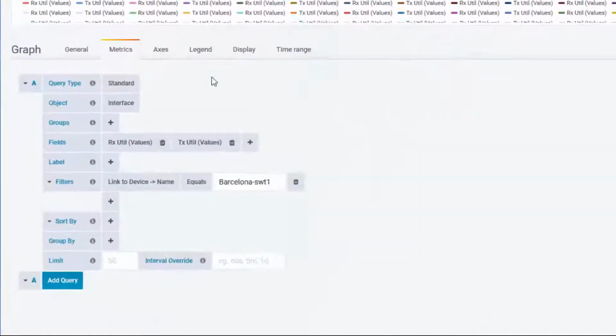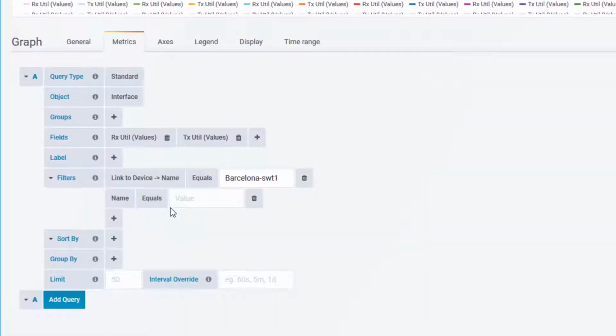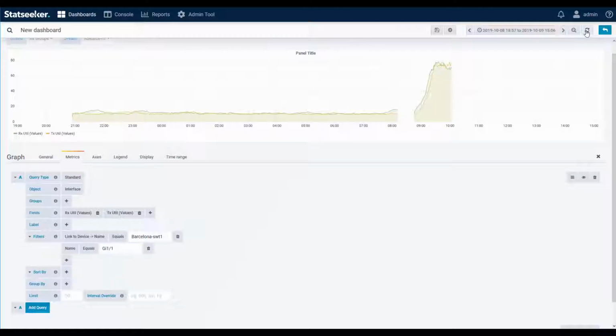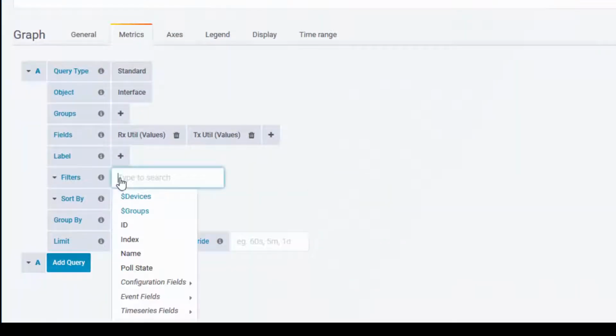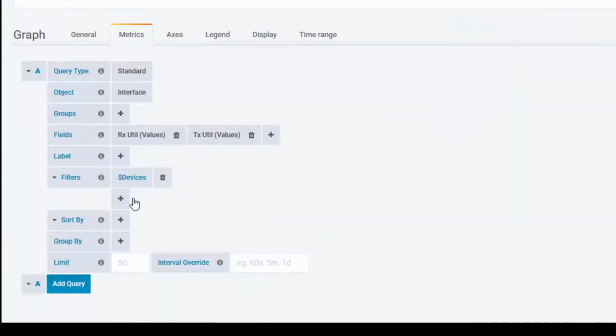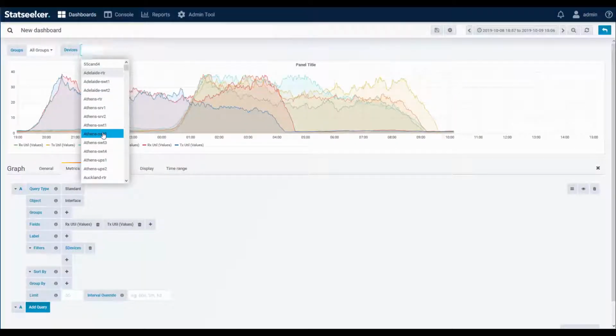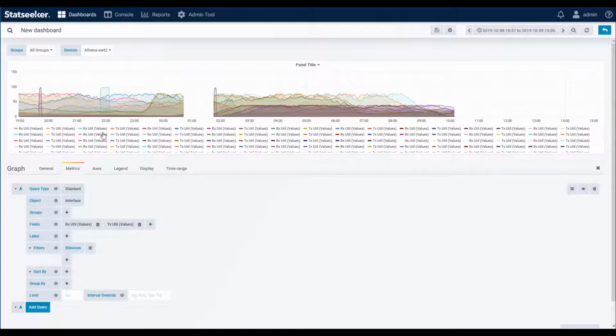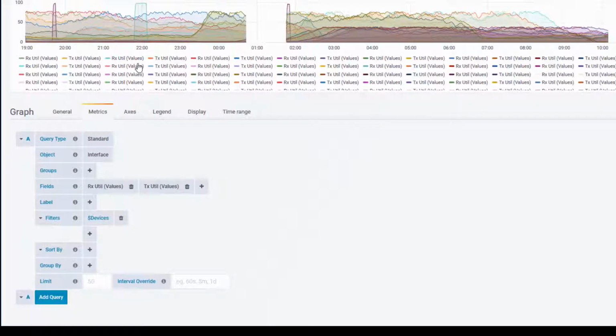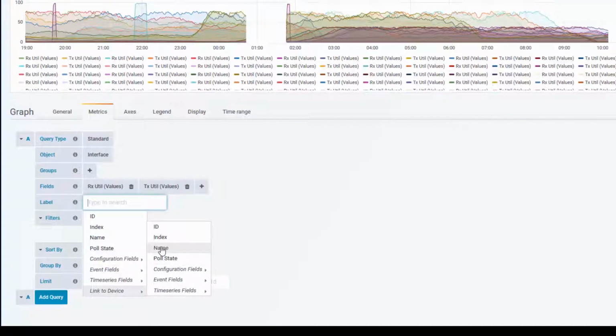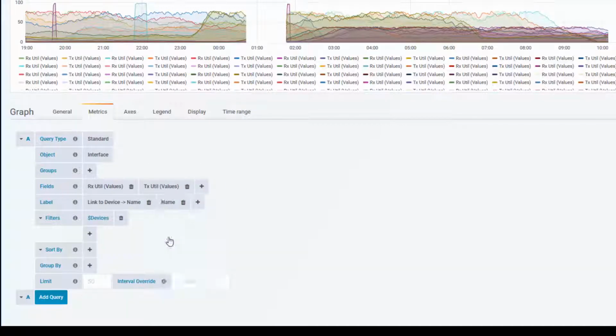or a specific port on that device. And I can also use the variables to dynamically update the panel. If we're displaying multiple interfaces, then we need to be able to identify them. So I'll add some labels, device name and interface name.